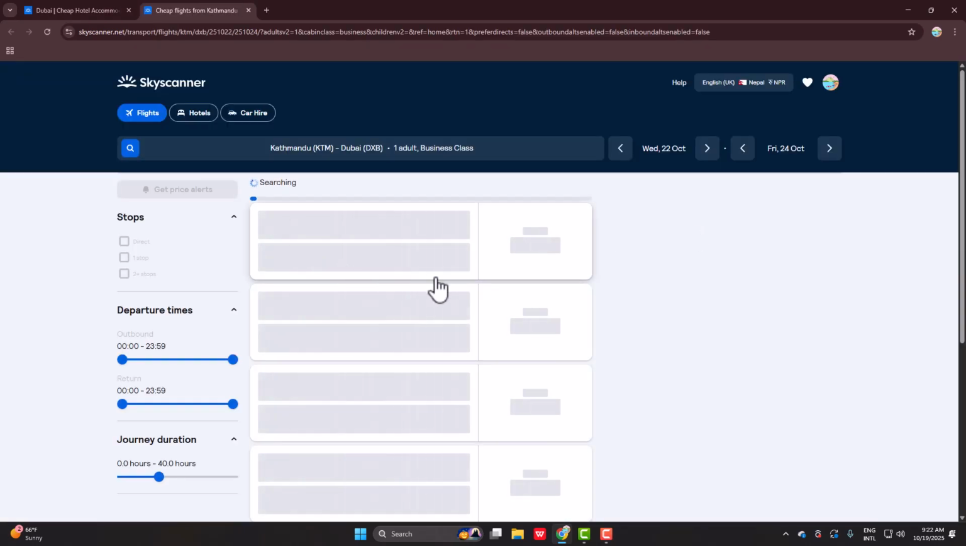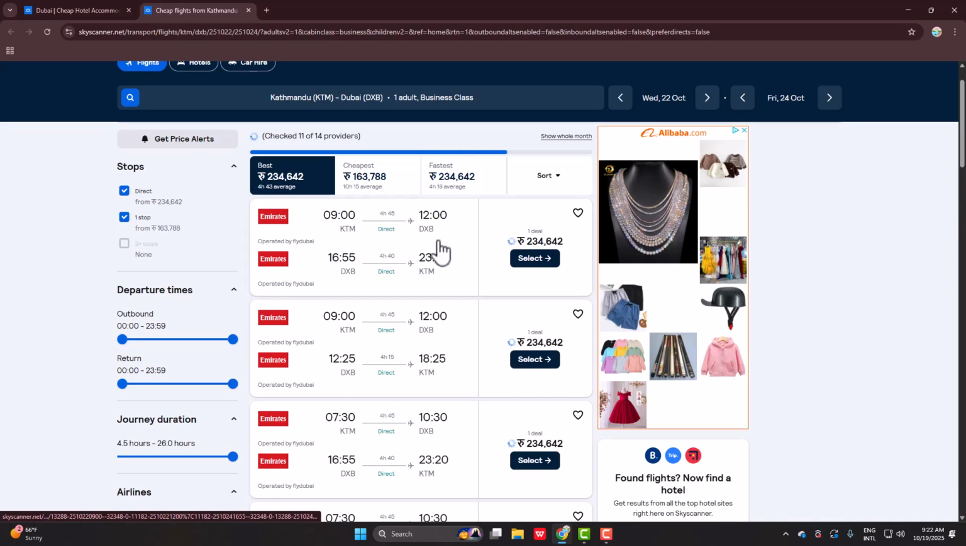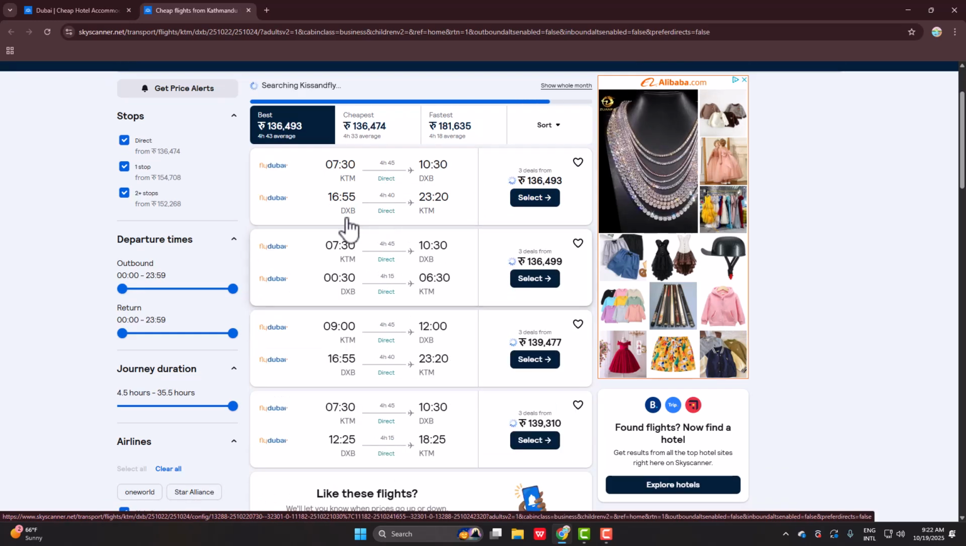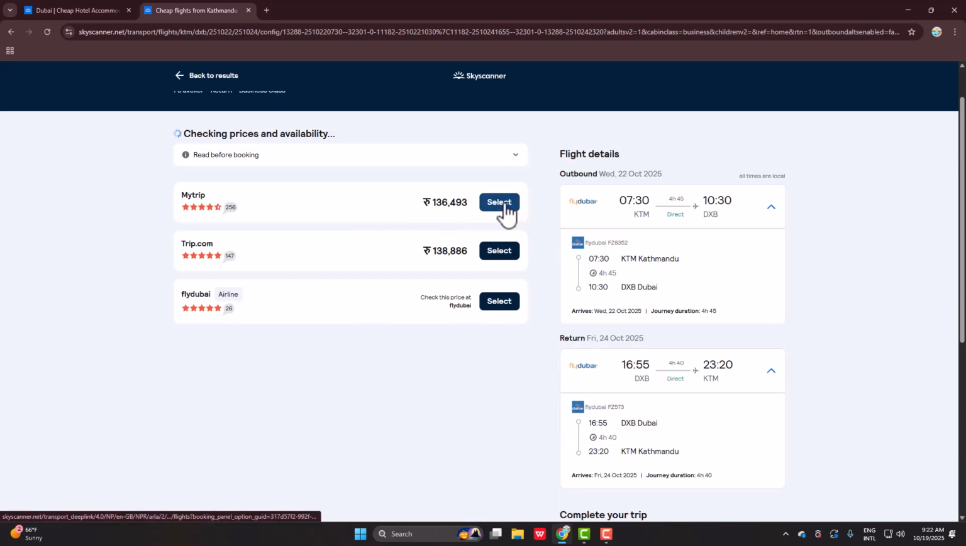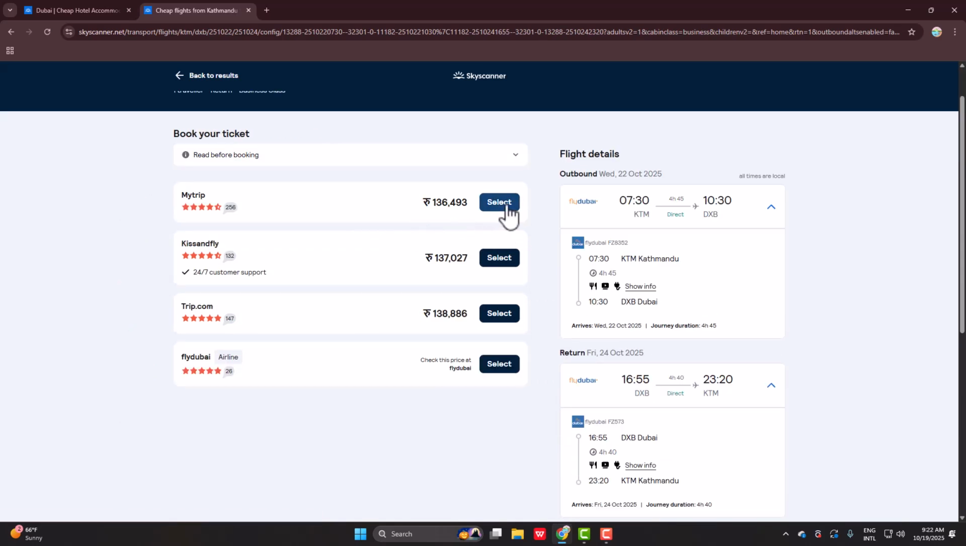Once you've done that, as you can see, it's going to show you the airlines with hotels as well. So for example, if I choose this, which is the best deal right over here, all I need to do is just click on continue. So for example, let me just do that.